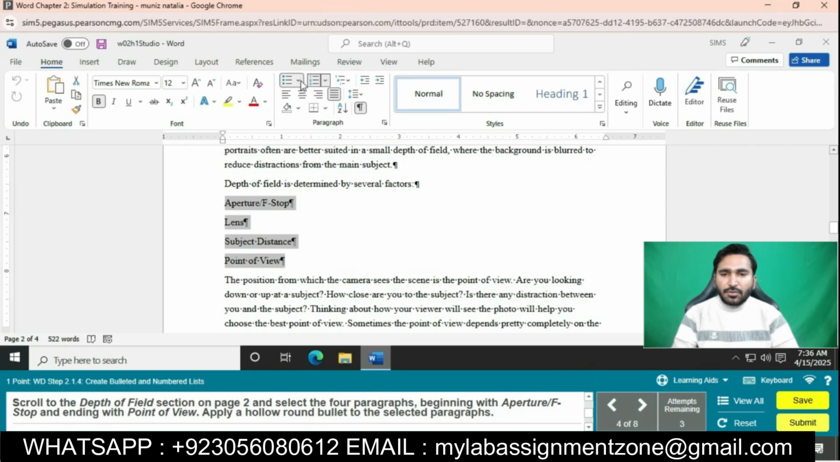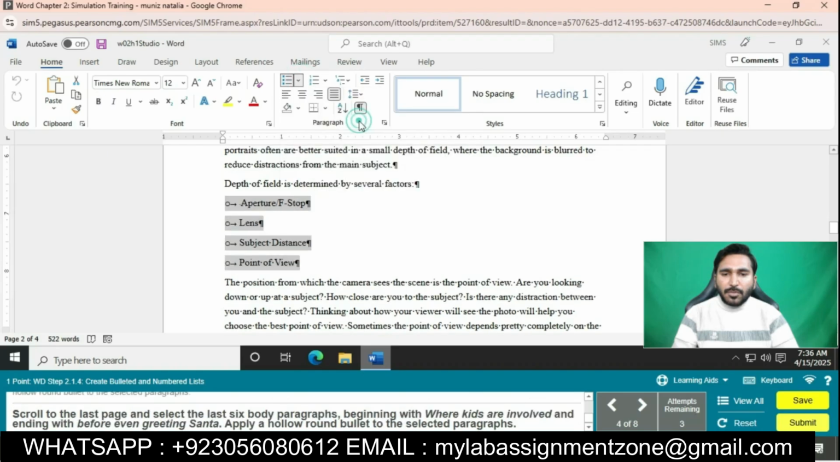We will go to the Home tab in the Paragraph group, click on the Bullets button, and then we will apply hollow round bullets.